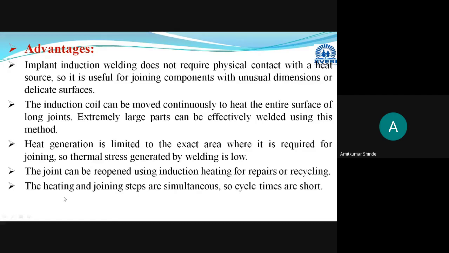The next advantage is the joint can be reopened using induction heating for repairs or recycling. Whichever joints are formed, you can reopen them by reheating with the help of that induction coil. Whichever joint is formed, you can reopen it and do the repairing, or if you want to recycle that particular material, you can do the recycling also.